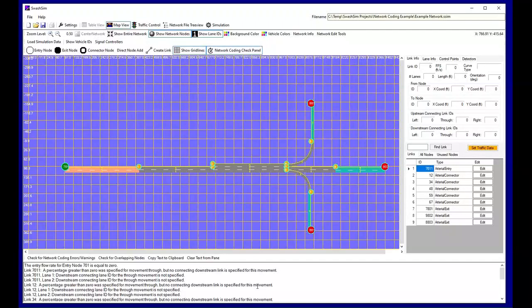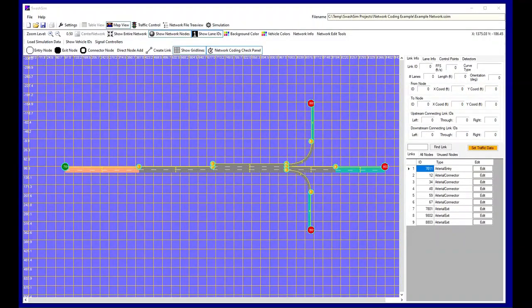The reason we have all these errors right now is because we haven't specified all of the link connecting information and lane connecting information. So for the simulation to run, we need to tell it what links connect to which links, what lanes are connecting to what lanes. And so we'll go ahead and go through that process now for our example network here. And for now, I'm going to go ahead and turn off this network coding panel.